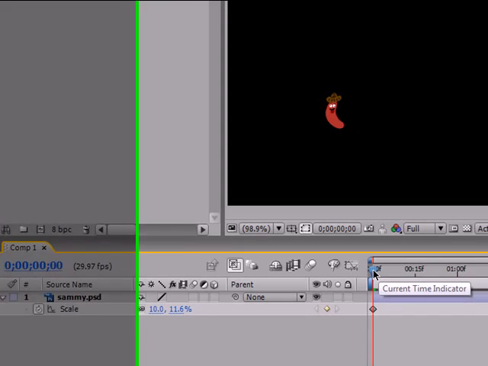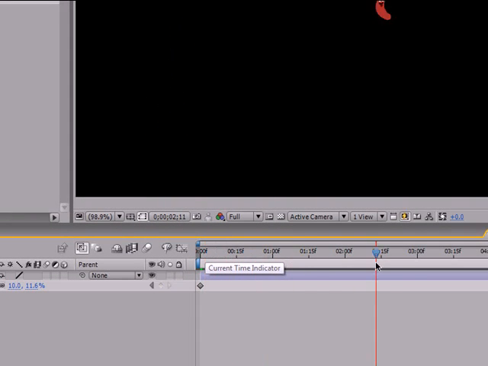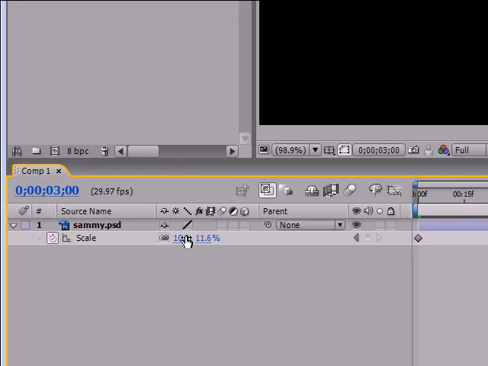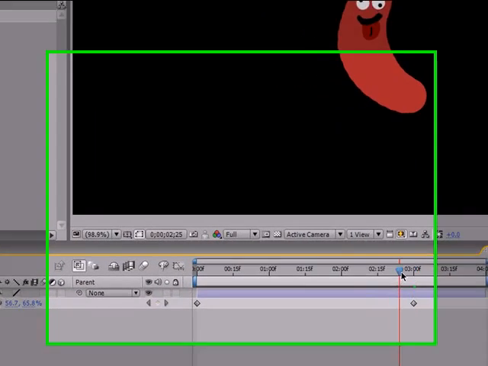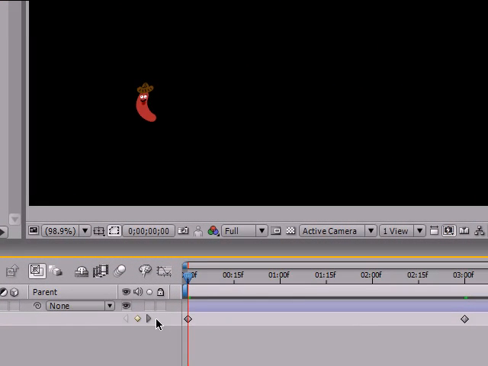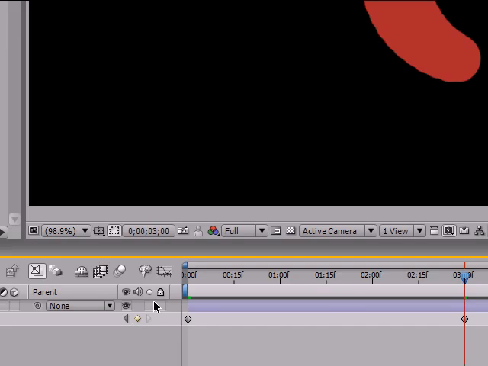The next thing I'm going to want to do is move my current time indicator to about 3 seconds. Now I'm going to tell After Effects, alright, at the very beginning I want them to be 10%, but at 3 seconds I'm going to change this value. I'm going to want them to be, let's go 60%. Now as you can see, Sammy grew to 60%. Again, 10 at the beginning, 60 at the end.